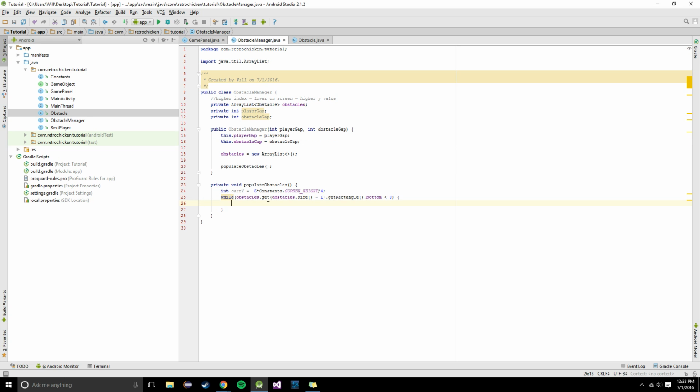Alright, that's good. So now, while we're generating these rectangles, like I was saying, we're going to need to generate a gap for the player to go through. Now, we don't want that to be in the same spot every time, so we want to generate a random x value for that to start. And the way we're going to do that is the following.